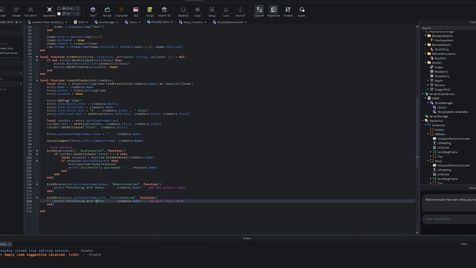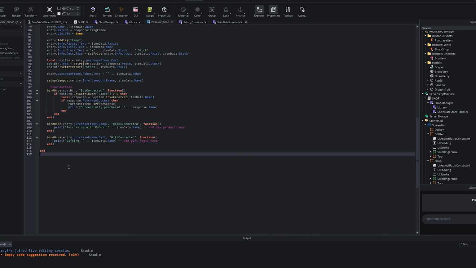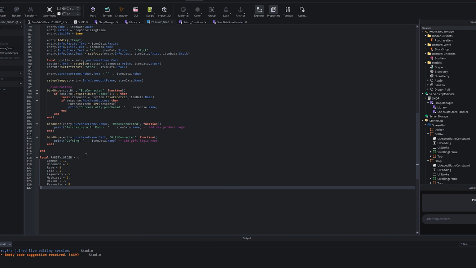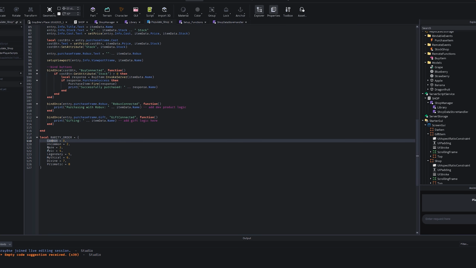So purchase, we would change this to gifting item.name. There we go. Now we're going to come out of this all the way, and we're going to define the rarity order. So rarity order, how you want it displayed in your shop. You know, just take all the rarities, and then you can just do it like this. So common will be first, uncommon second, rare, and it's just the order of how it will be displayed in your shop. Now we have to define how we're going to stock the shop.